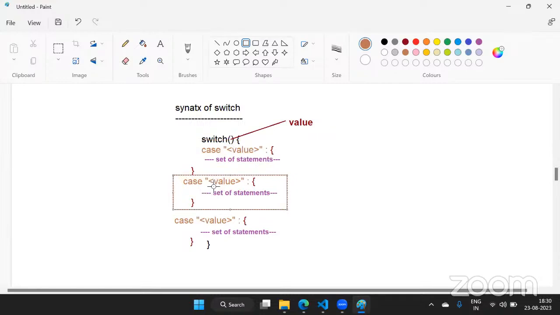If the next case value is matching, then it will execute the second case. If the case is not matching, it will go to the third case. If the third case matches, the third case will execute. So what your switch will do is match whatever value you have with the case value. If it matches, then this case will execute. If that doesn't match, it will go to the next case. If it matches, it executes. If it doesn't match, it goes to the next case. So like this, you can write any number of cases.